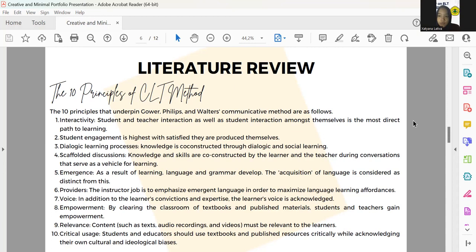For the seventh, voice. In addition to the learner's convictions and expertise, the learner's voice is acknowledged. And then empowerment. By clearing the classroom of textbooks and published materials, students and teachers gain empowerment. And then relevance. Content such as text, audio recordings, and videos must be relevant to the learners. And the last, critical usage. Students and educators should use textbooks and published researchers critically while acknowledging their own cultural and ideological bias.